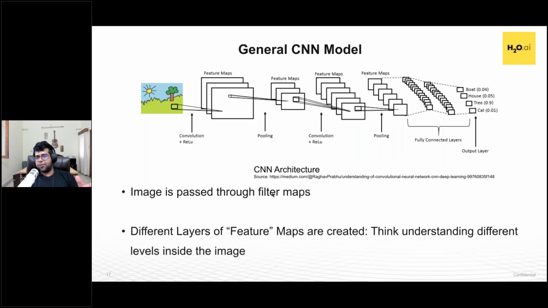So as I talked about, this is what a general CNN model looks like, and this is important since I'll be talking about a different set of these that are actually supported in Driverless AI right now today. So we have an image, and let's say we're trying to predict what the image actually contains. As I had shown, the image gets passed through a set of templates or feature maps, and a different set of matrix multiplications happen while this is done.